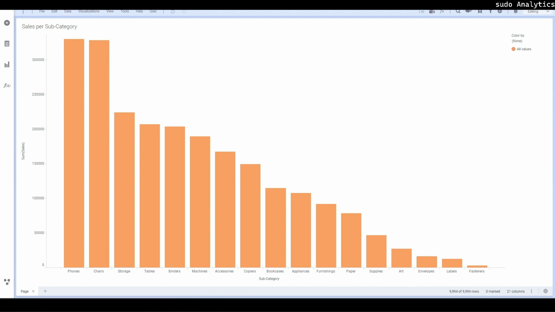Obviously, some categories have made more sales compared to the others. That's why we are taking the highest sales contributor first, to reach 50% of the total sales as early as possible.